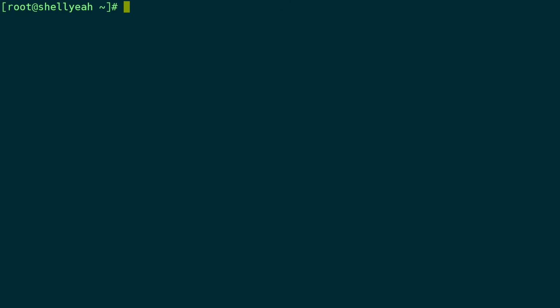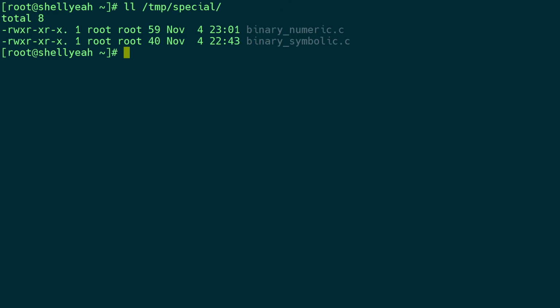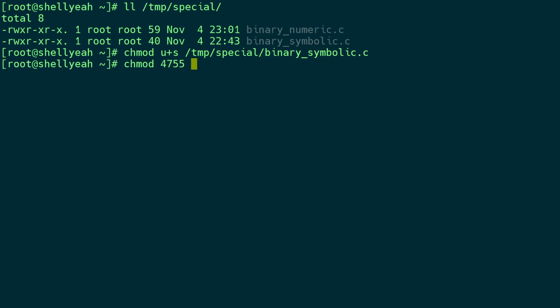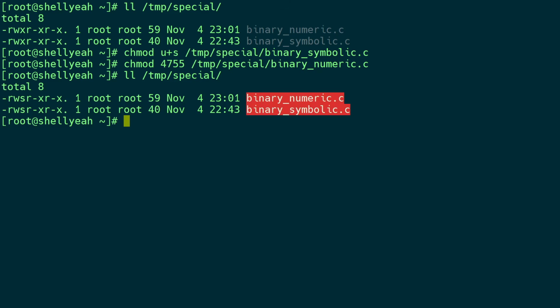giving them sudo access. We can assign SUID permission on a file in symbolic mode with chmod u for user owner plus s, which stands for special permission, and then the file name. Remember that SUID can be assigned only on files. Or in numeric mode with chmod 4 for SUID, the rest of the permissions afterwards, and then the file name. We can identify if SUID is set by checking the user permissions if there's an s where the execute would normally be, as we notice here.